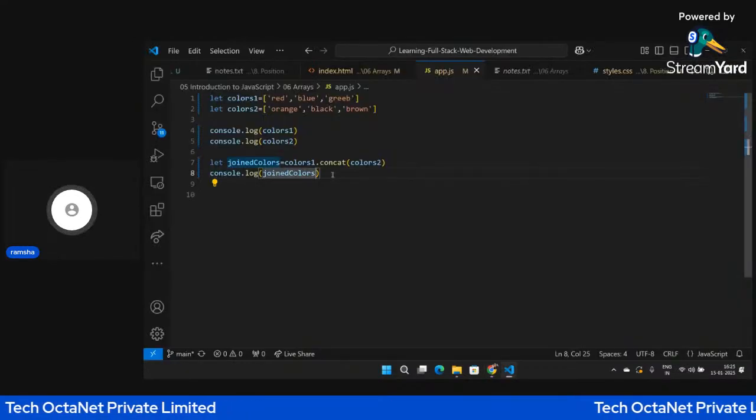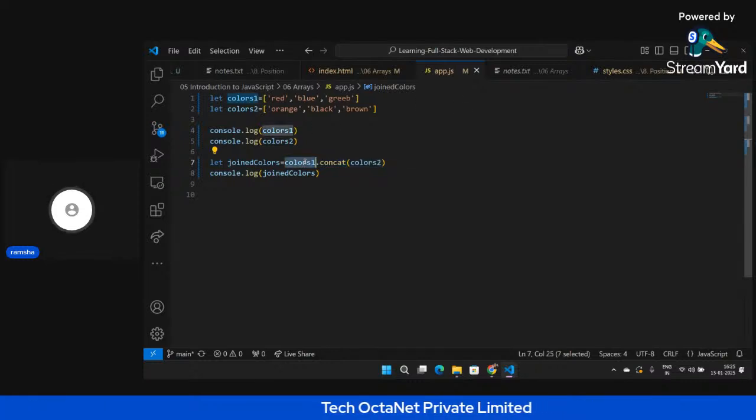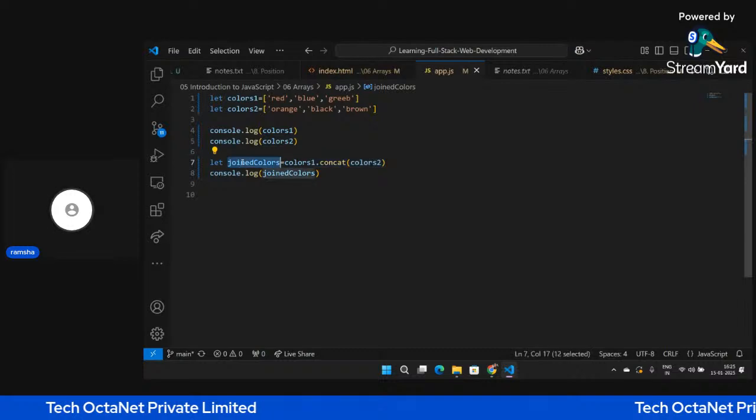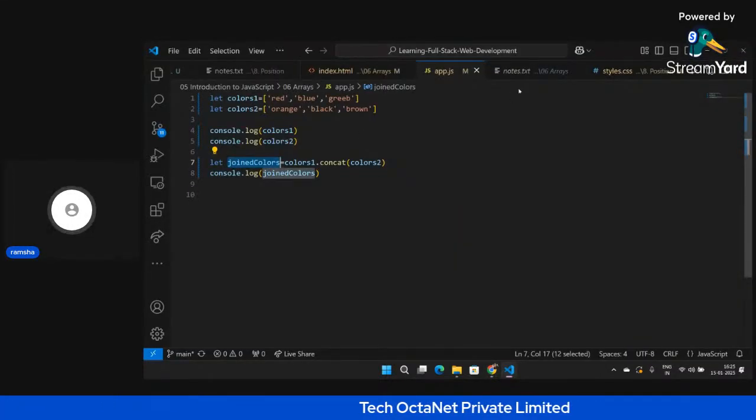So this is a very important part: concat will not modify the original array, but you have to store the value somewhere by creating a new variable. That's what I have done here. So you can concatenate two arrays like this.